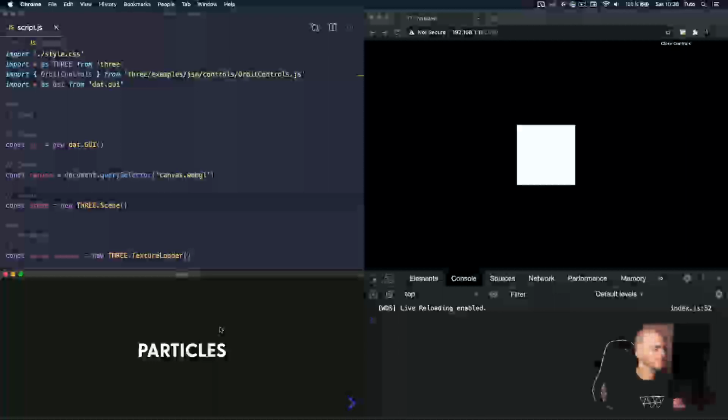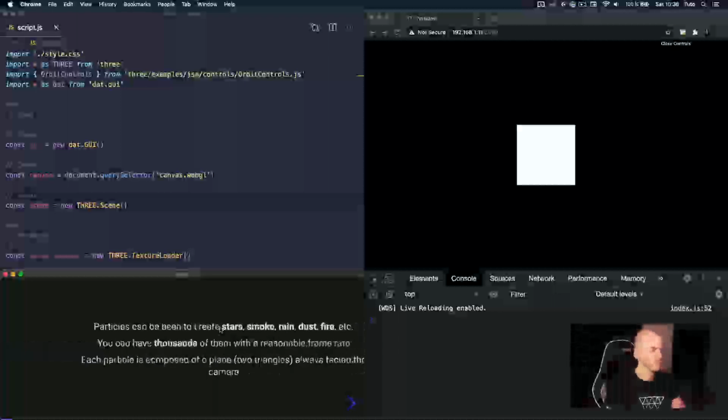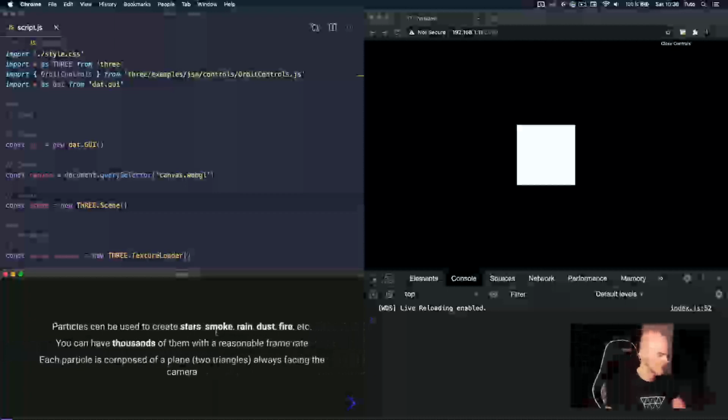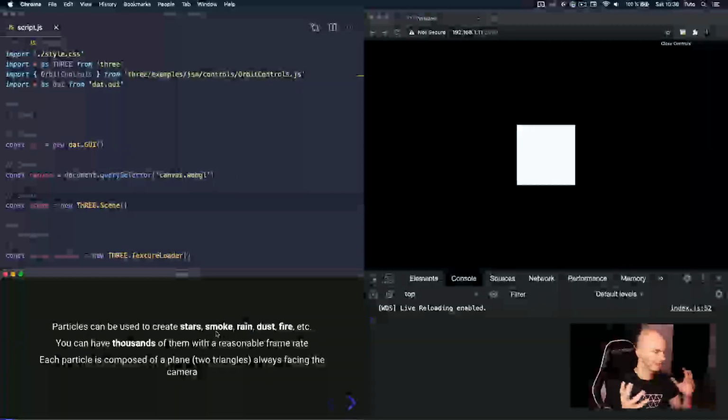In this lesson, we're going to talk about particles. And I love particles. You can do so many things. You can do stars, smoke, rain, snow, dust, fire, anything using particles. And you can have thousands and thousands of them with a reasonable frame rate. And we will test this frame rate.